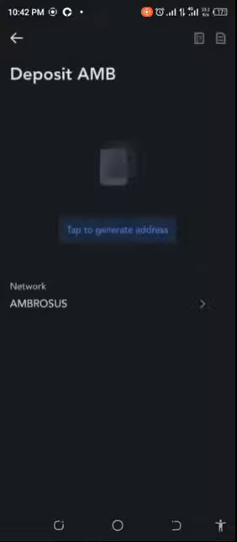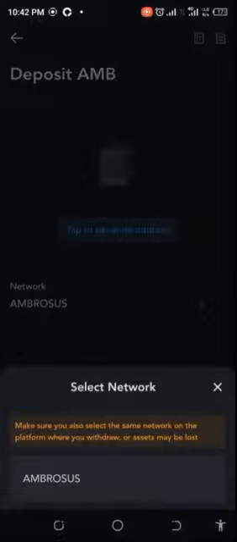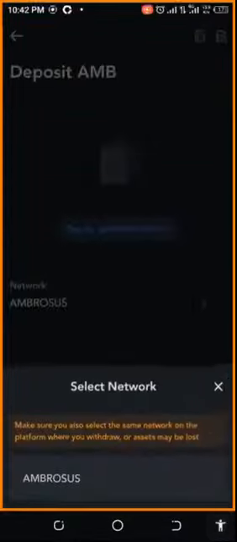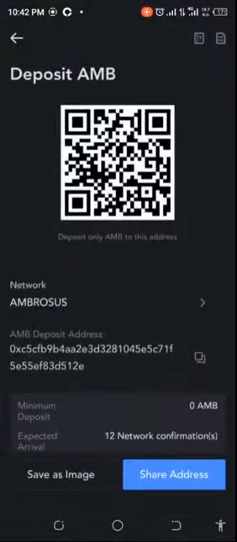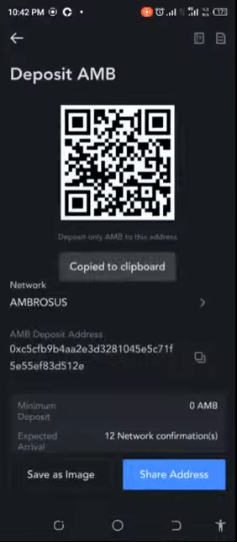I just need to make sure that everything is the same. It says we should make sure that you also select the same network. Let me check. Am I doing the same thing? Okay, oh yeah, I did that. So let's go ahead. Tap to generate address. Okay, great. Let's generate the address and get that done.